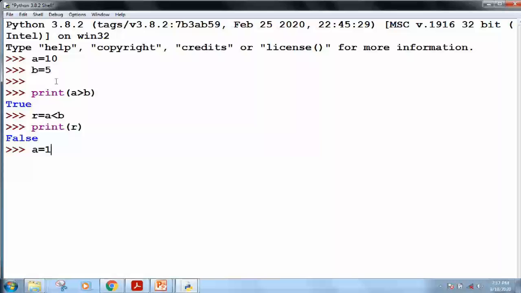Similarly, a greater than or equal to b can also be used. For example, a is 10 and b is also 10. In this case, if I write r is equal to a greater than or equal to b, it will be true because both are equal. So you see that the relational operators, greater than, less than, can be used between the two, and they are giving you the answer.